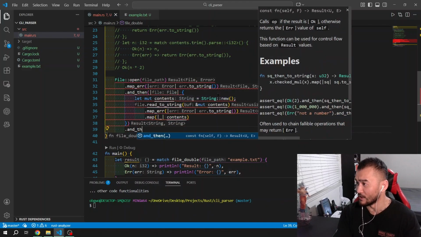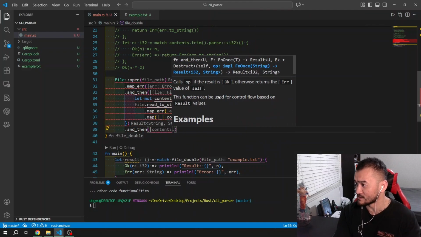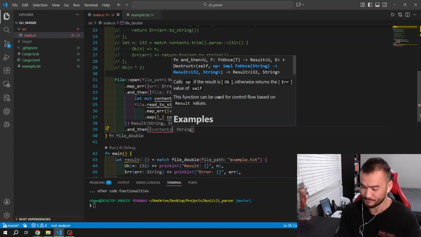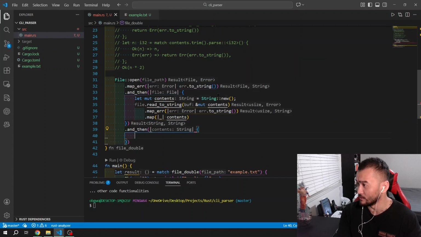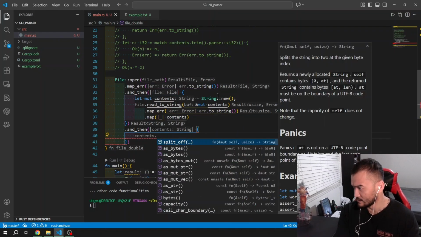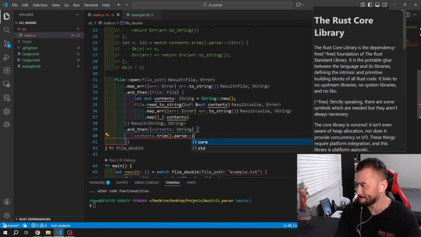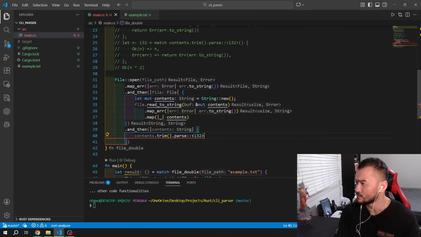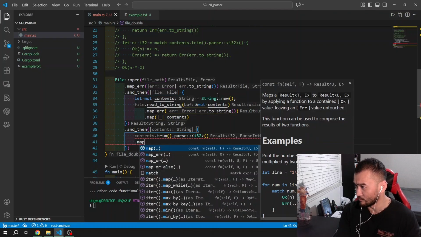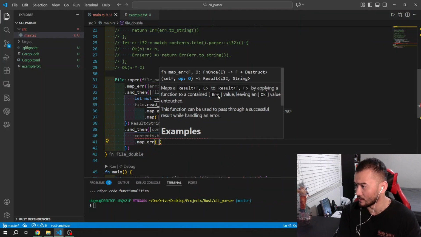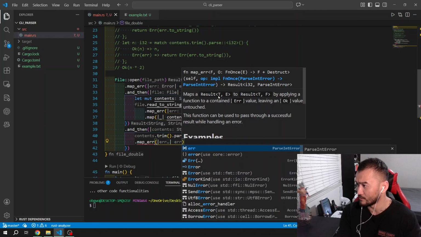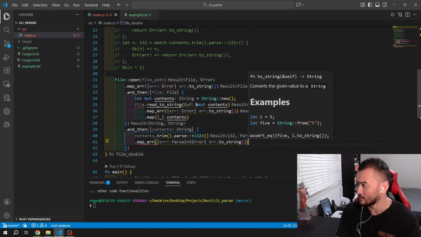And then we go and then take the contents, and we're going to blow it up a little bit and say let contents, we're going to trim it, and then we're going to parse it as i32, boom. And then if there's an error, we're going to map error it. Error.to_string.